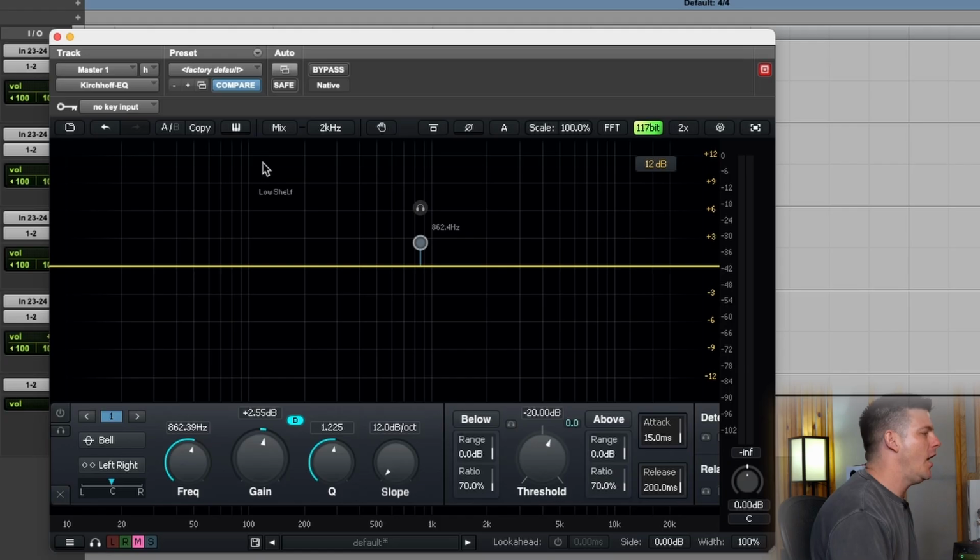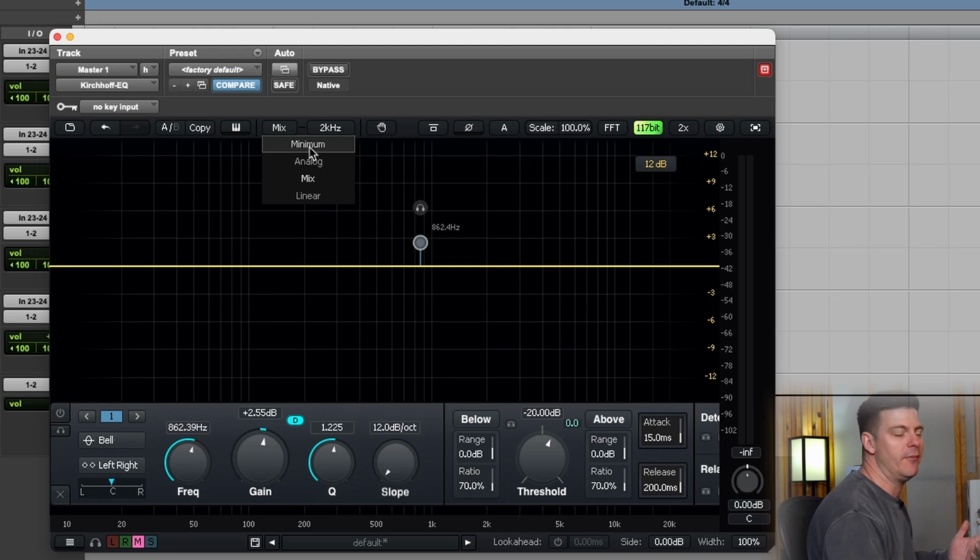It does have 2x oversampling to avoid aliasing at high frequencies, which can be helpful at times when you are boosting a good amount. All right, and then you can pick the different phase modes here, and this is really cool. They have minimum, just like the FabFilter, analog, which is a different setting, and then this mix. The mix mode is really great. You can use minimum phase on low frequencies while using linear phase on high frequencies, which is really like the best of both worlds. Okay, so let's get into the fun stuff.